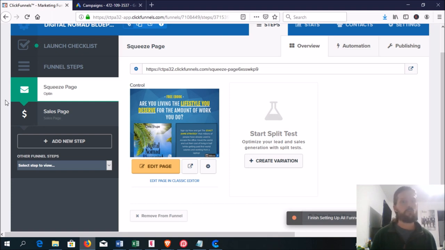So this performs really well. I get over 40% opt-in rate. So the opt-in rate is, of the people who see the page, how many people actually give you their email address. Well, I get over 40%, and in the industry, normally 20% is considered good. So over 40% is phenomenal.